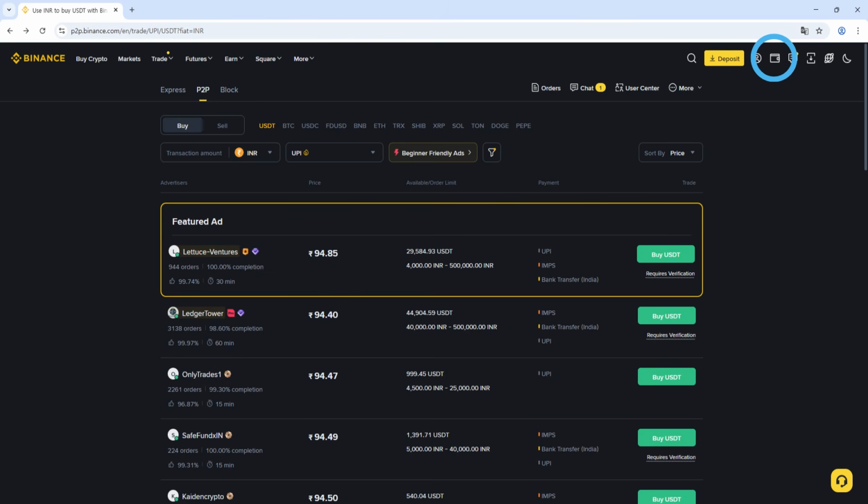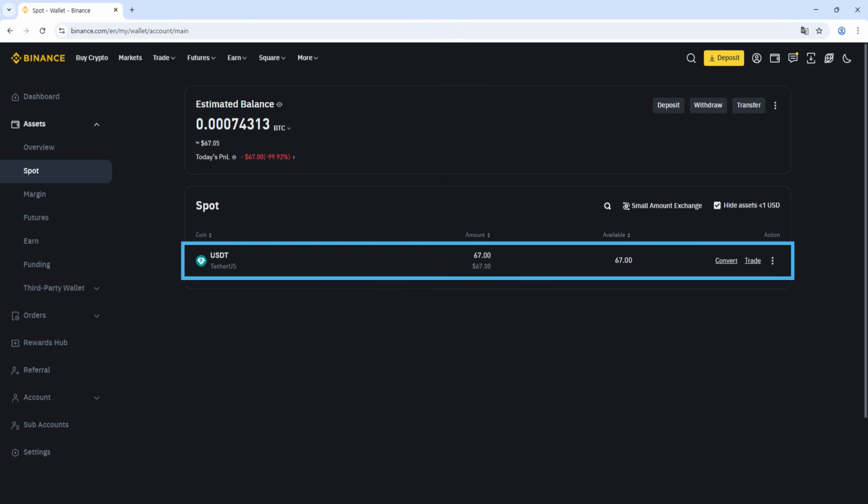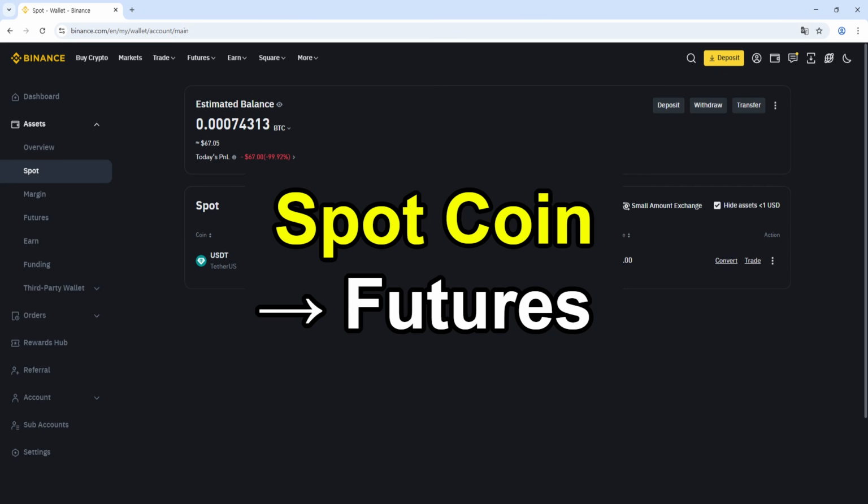Wait briefly, then open the wallet icon in the top right corner again. This time, select Spot from the wallet list. Here, you can verify that your USDT has arrived successfully. Third, I'll show you how to trade futures in Binance. To begin trading futures, you need to move your coins from the Spot wallet into the Futures wallet first.